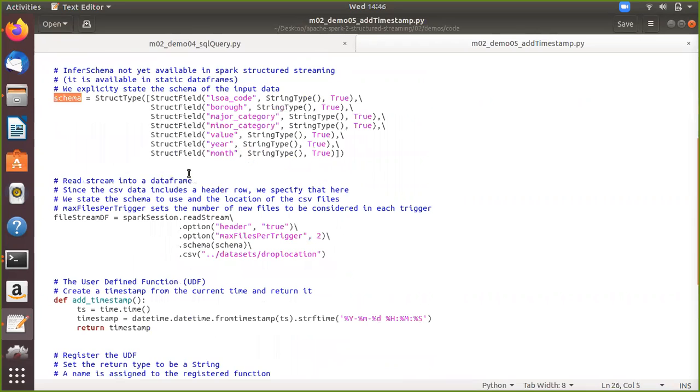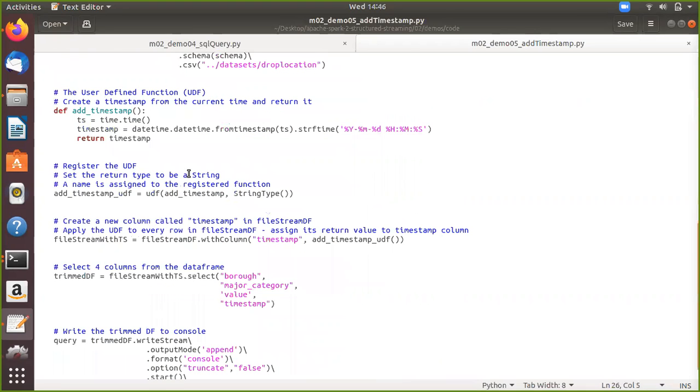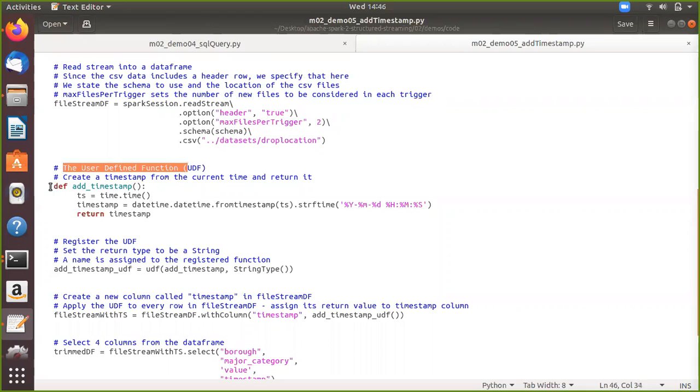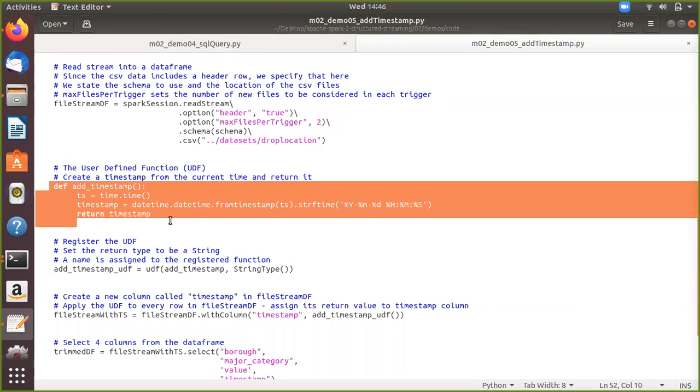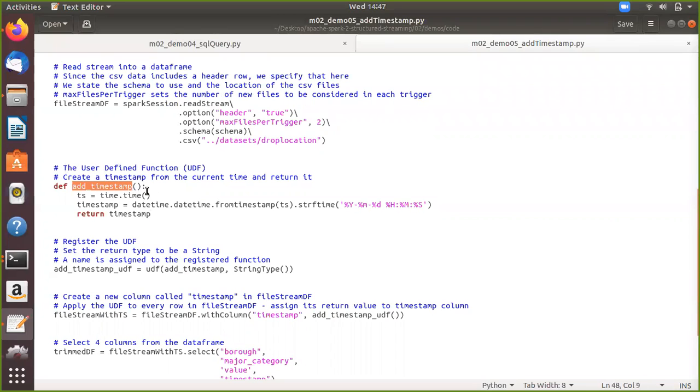The different thing we are going to do here is creating a function. This is a user defined function, or we'll call it a UDF. It's something like a typical Python function I'm creating here. The function name is add timestamp. I am trying to find the current time.